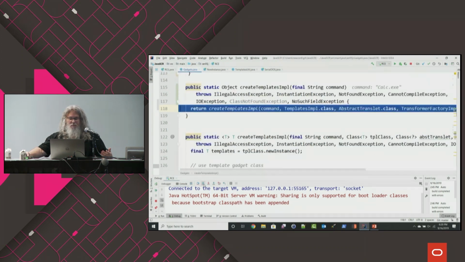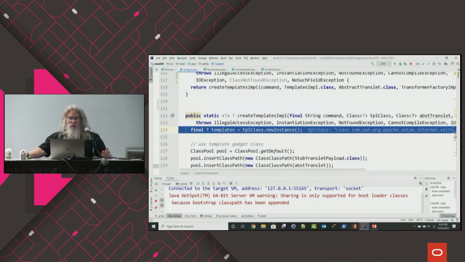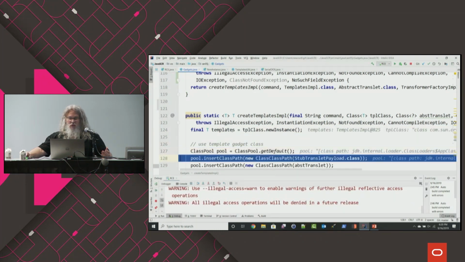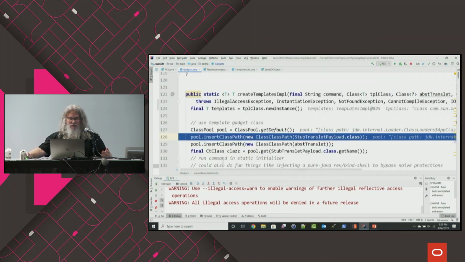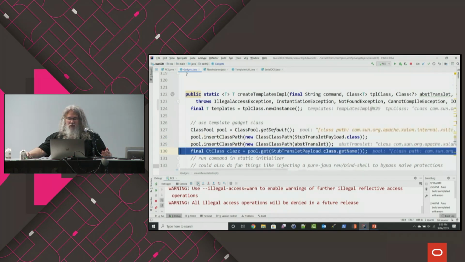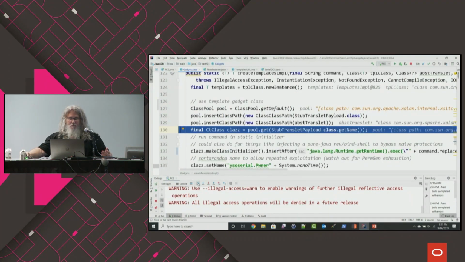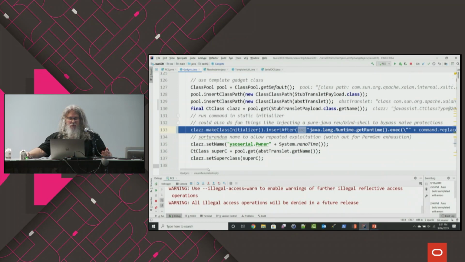We'll step into this, and what I'm going to do here is just call this createTemplatesImpl, and I'm going to pass it some of these Xalan objects: the TemplatesImpl, the AbstractTranslet, and the TransformerFactoryImpl. So let me go ahead and step into that. And we've got some steps here where we're going to create a new translet payload and a new abstract translet, get the name, and here's kind of the fun part.